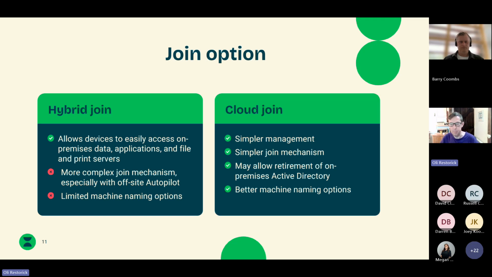I always encourage people when I'm having these conversations to think, are you within shooting distance of getting rid of AD? Are you in shooting distance of a midpoint, which I'm going to describe here, of joining your PC to Entra ID only and not having AD joined, but maybe AD is there in the background? So there's a couple of different join options. You could do hybrid join, where the PC is joined both to Active Directory on-prem and Entra ID, or you can be just cloud joined with Entra ID.